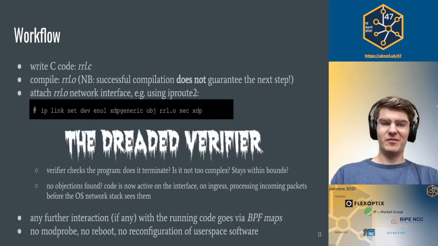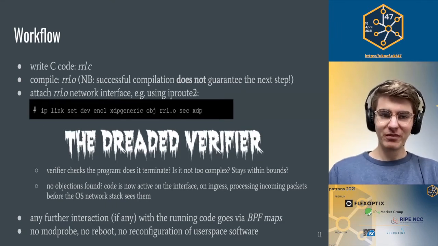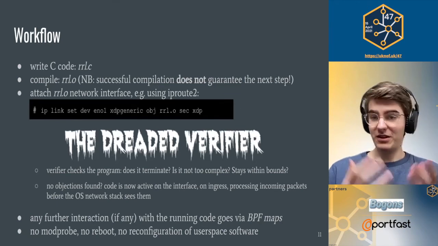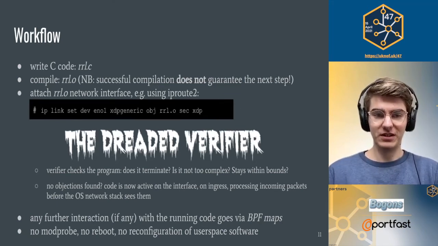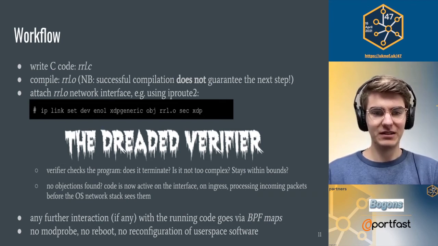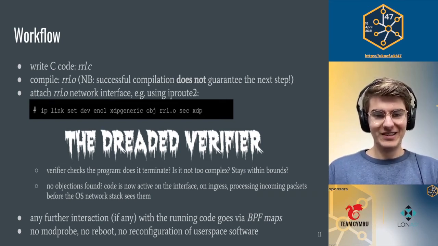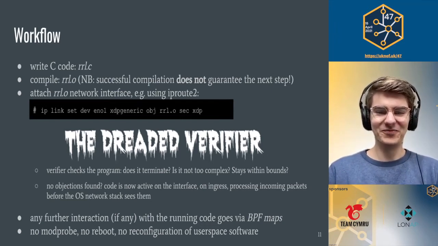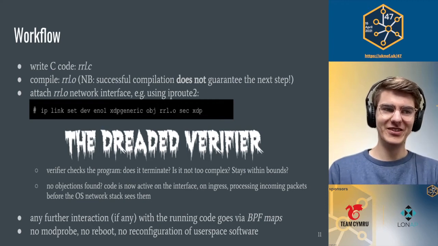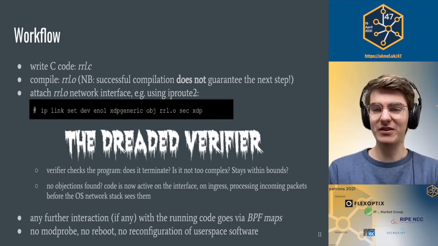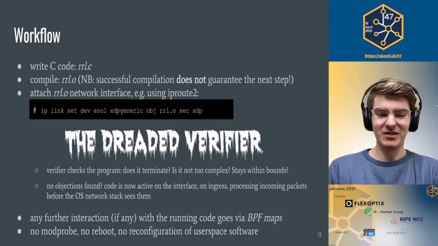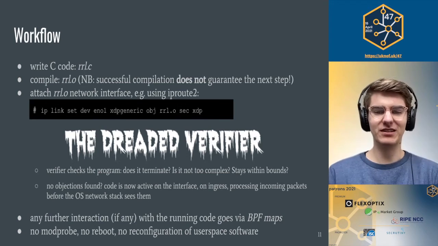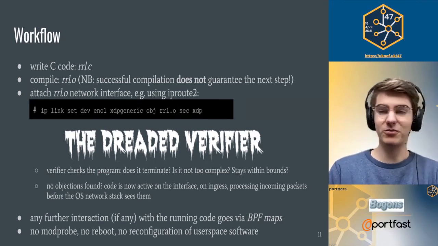So now you may ask, how do you get such a nice program running? Well, first you have to write some C code, compile this, and then you have a program which you can attach to a network interface. You can do this via the IP link command. And then you encounter the dreaded verifier. The verifier is there because you're trying to run arbitrary code in kernel space, which can be quite insecure. So to make it slightly more secure, the verifier checks things such as, does the program terminate?